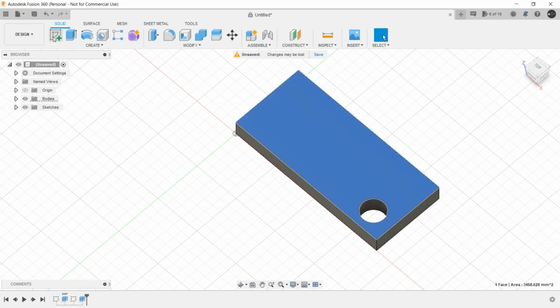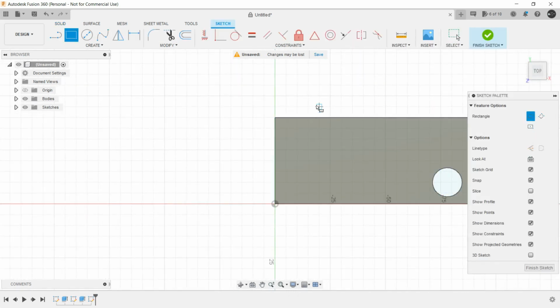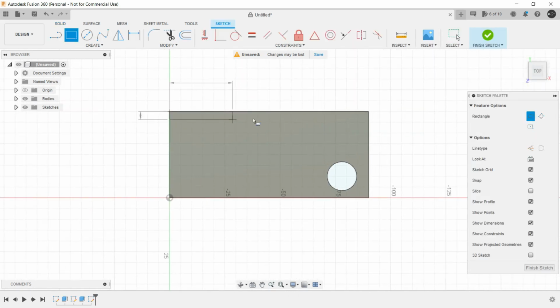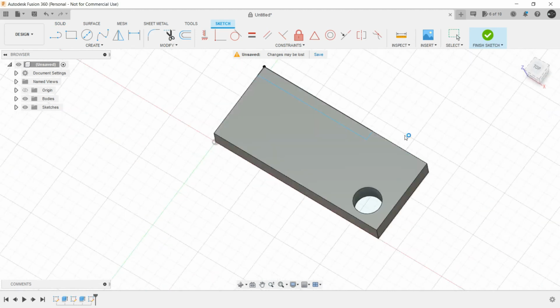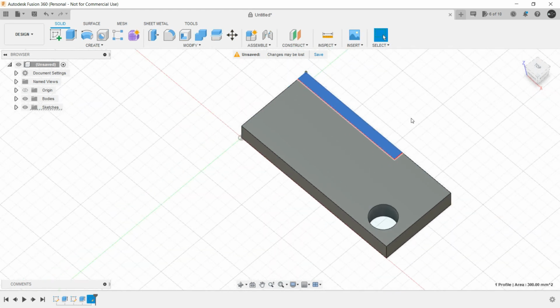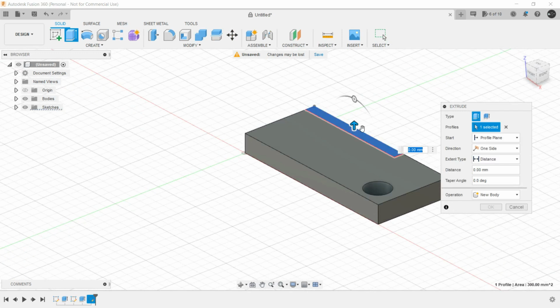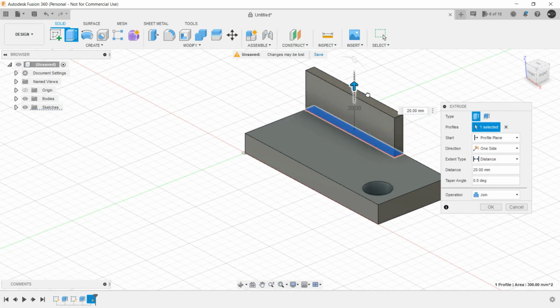Now let's suppose I want to add some more details on this one. I will again select this face and create a sketch. Let's create a rectangle. See, here we are not defining any sketches, but it is recommended that you define them for future reference. Now here, let's select this, press pull, use shift and middle mouse to orbit, and extrude it.